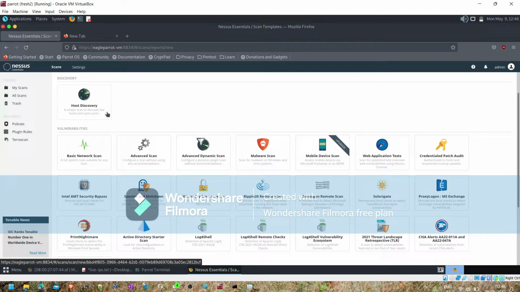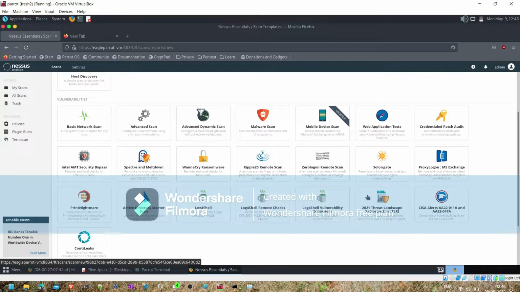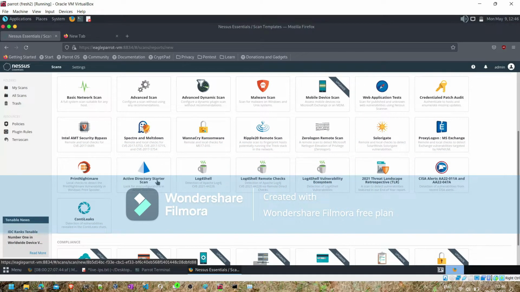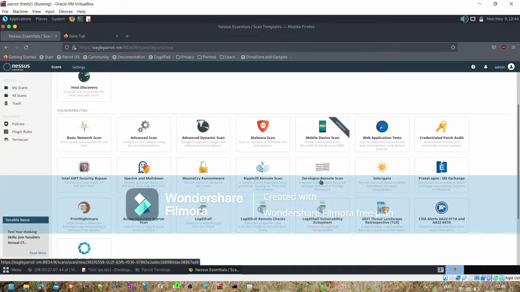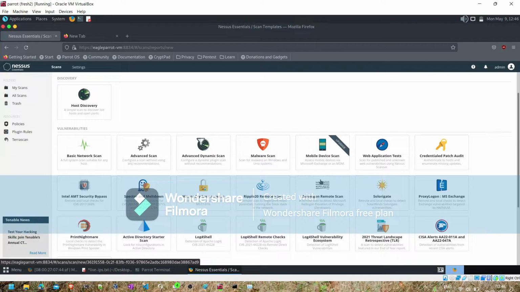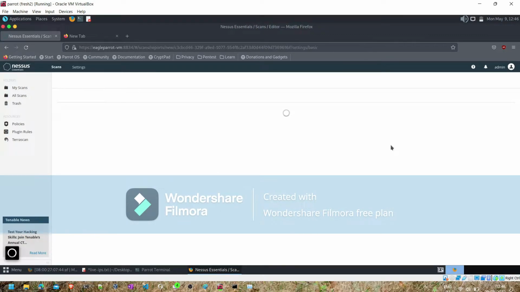No, Kishore, I just want to do a quick web application scan. Okay, you will find a web application scan template here. Can you find it anywhere? This one is for Active Directory, Log4Shell, those kinds of things. First row, Kishore. Web application tests. Yeah, first row. Web application. Click here.